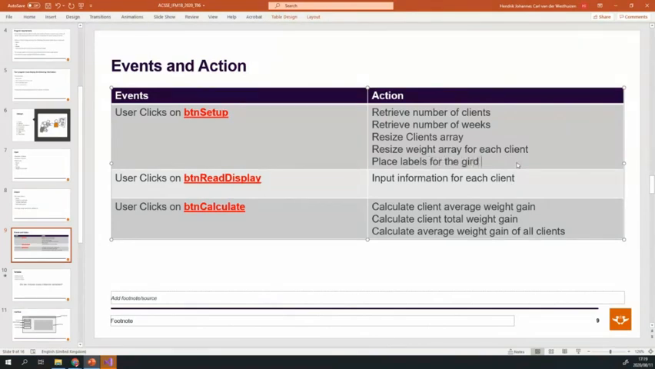Let's just add for the grid here, maybe. Right. Then we have our second button, which is read display, which is going to read in our information and then display the information as well. And here I have input information for each client. Let's see.